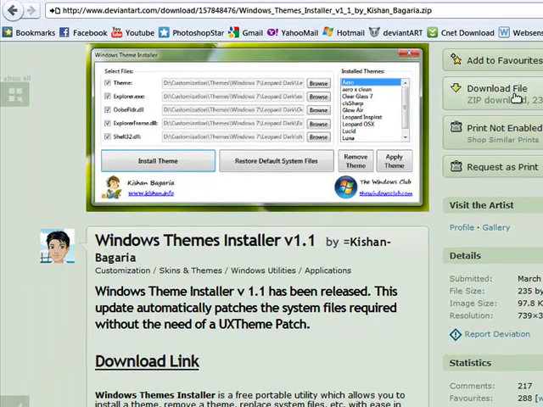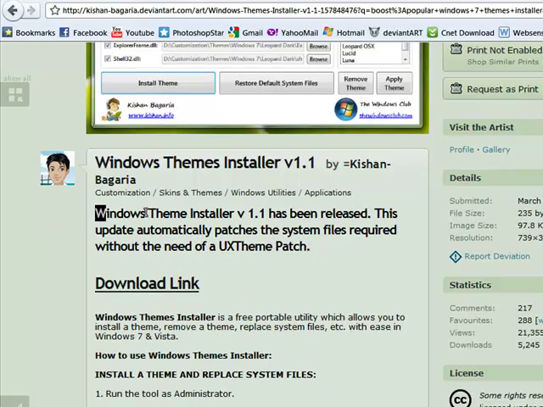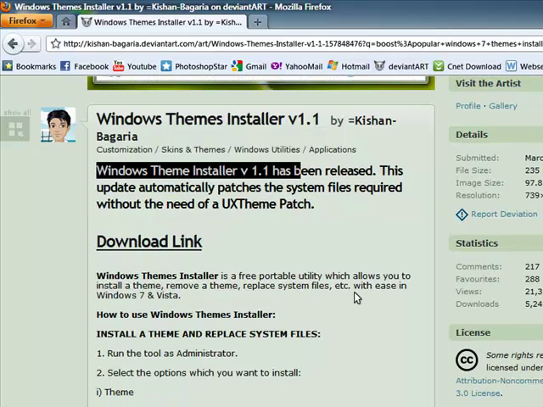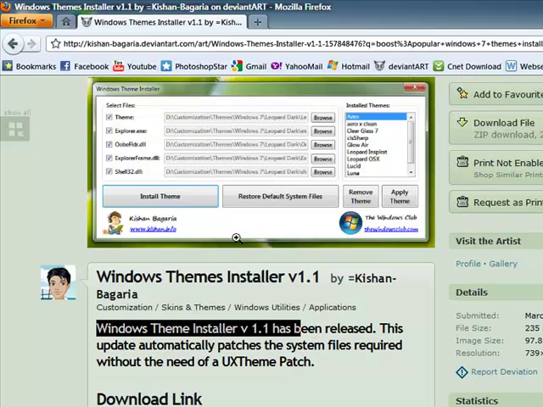It's only a 235 byte file, and Windows Theme Installer version 1.1 has been released. This update automatically patches the system files required without need of UX Theme patch, so you didn't need to patch anything there.